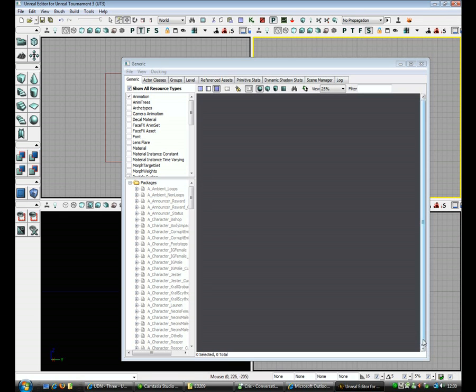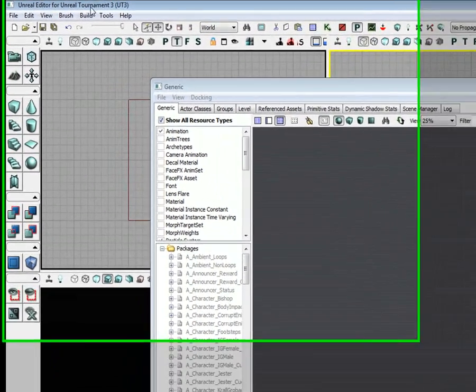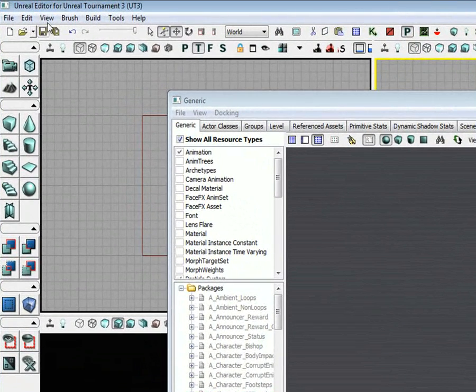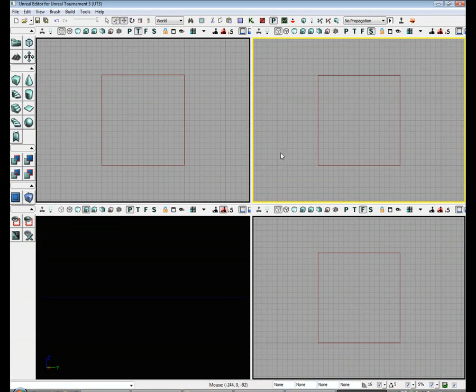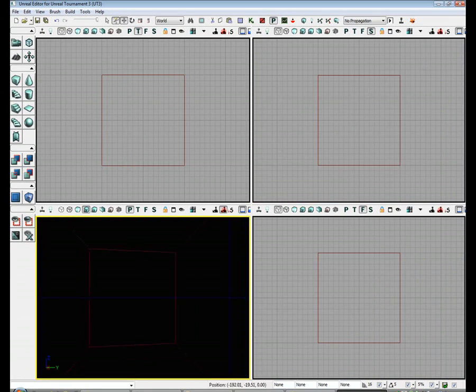Okay, welcome to Unreal 3. What I've done is just simply loaded up the editor. This is for Unreal Tournament 3, not Gears of War, just in case you start to wonder. Generally speaking, this is how the editor loads up. It could also look something like that, for instance.